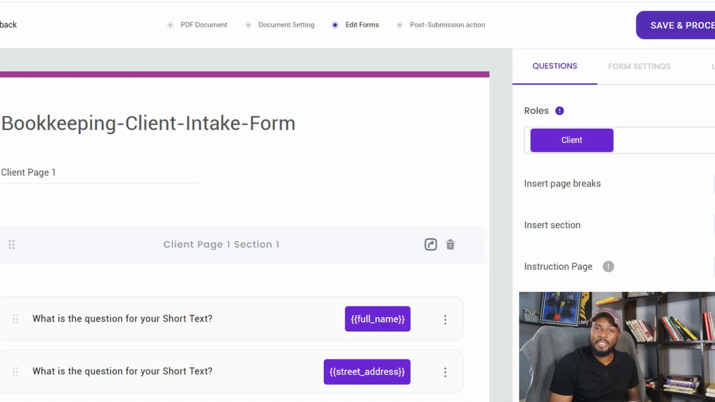So every subsequent time, all you need to do is share the link. Hey, this is our client intake form. Fill it out. The entire document gets populated.